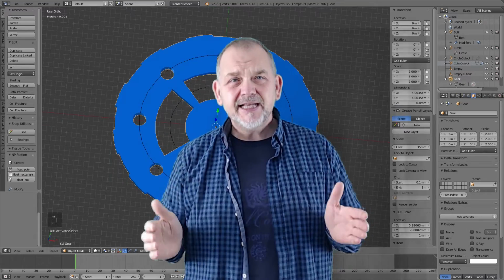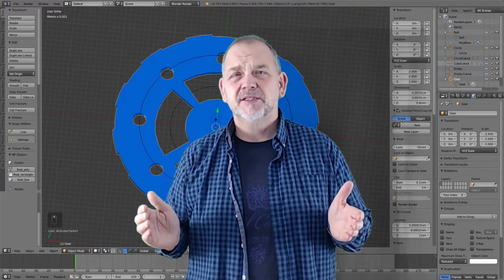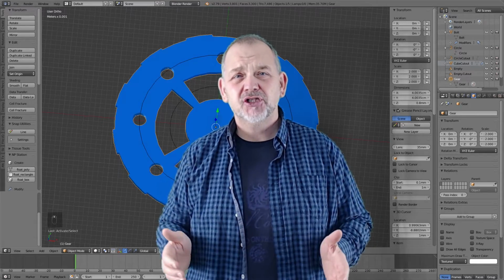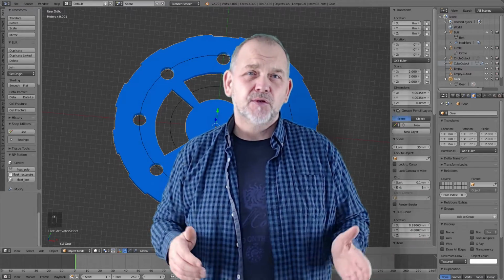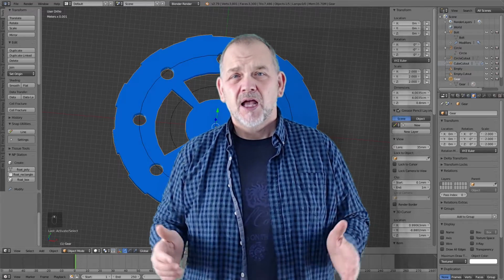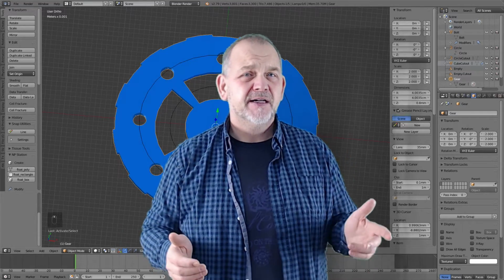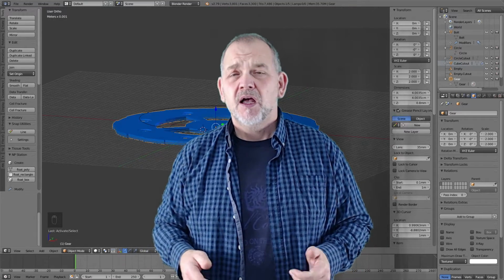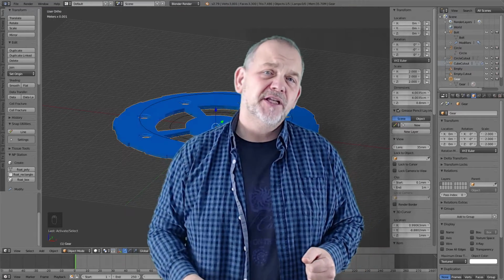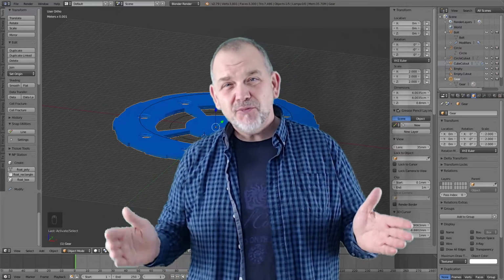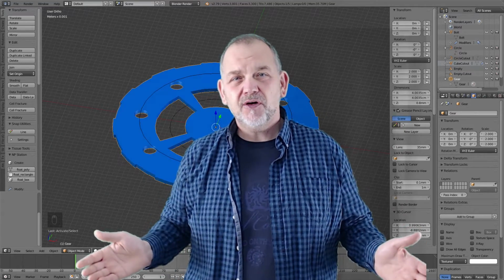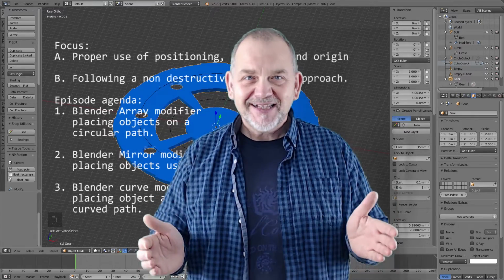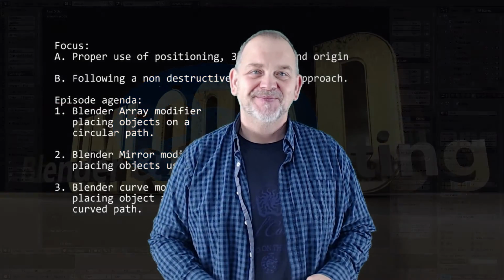origin. In this episode, we see how we can use Blender modifiers in combination with the already mentioned positioning tools and add-ons. We will use the array modifier, the mirror modifier and also the curve modifier, and follow a non-destructive modeling approach. Using modifiers will also make the overall design workflow a lot easier and faster. Let's have a look into the examples.